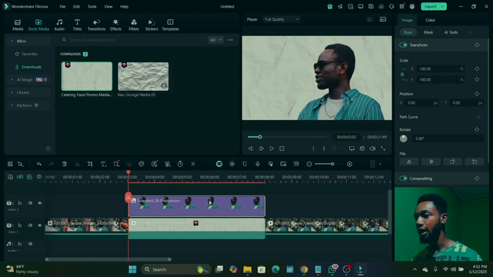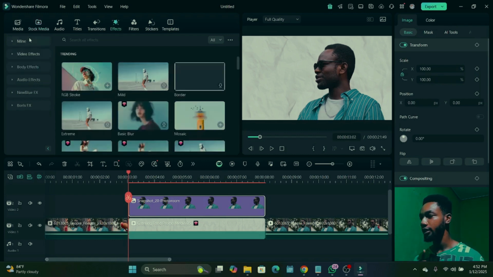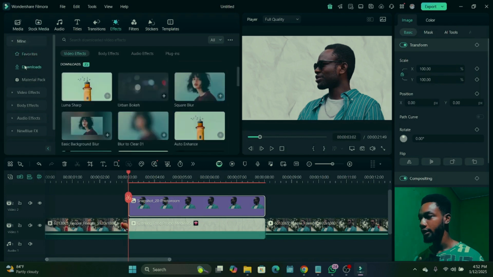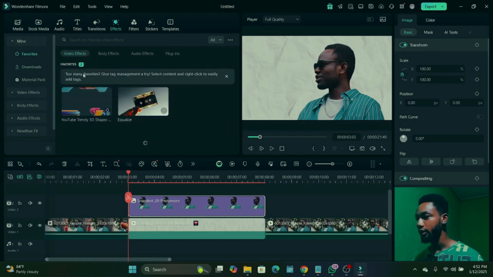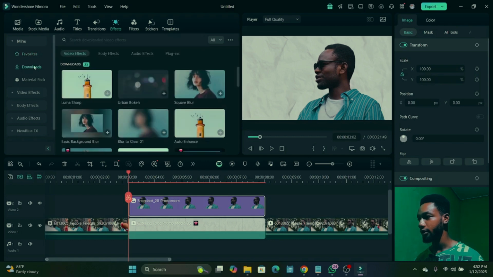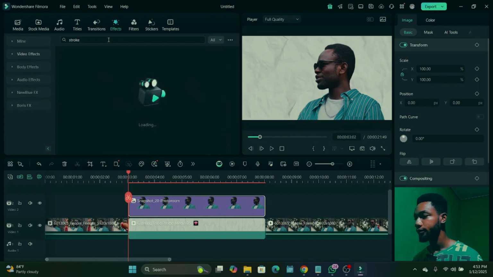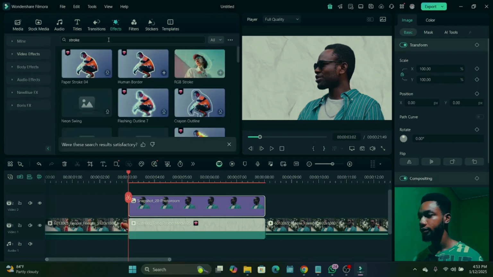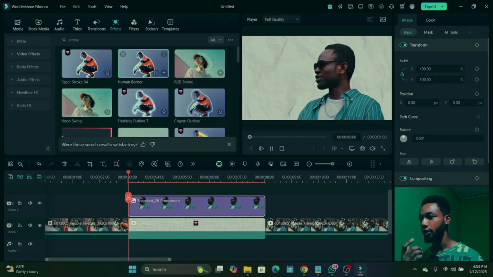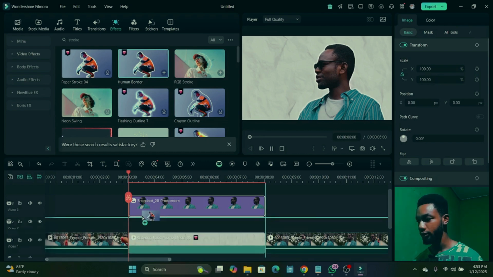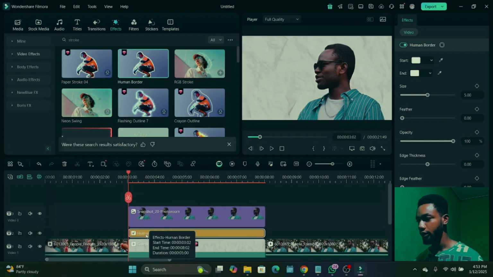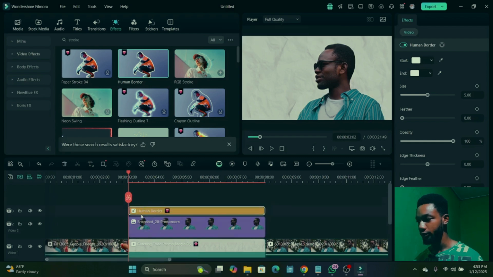And then the second thing, there are two more effects we are going to add. Those effects are the edge stroke effect and the zoom effect. All right, so I'll go to the downloads part, and let me just search for them. Let me search for the stroke. Yeah, so this is the stroke, the human border, right? So I'm going to click and drag this onto my timeline like so, right? And then I'm going to place this on top of it.